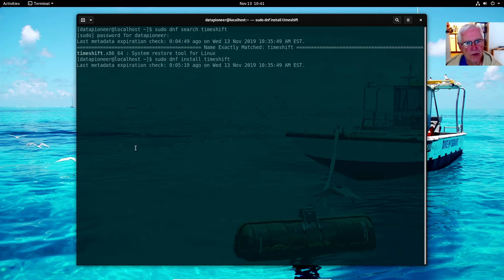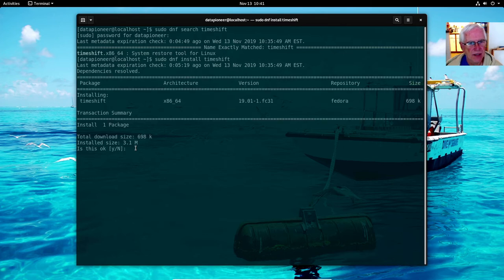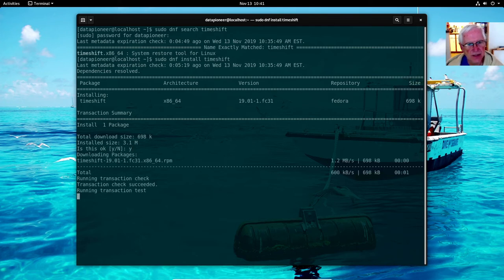I'm not quite sure why I wasn't able to find it in the software store for Fedora, because I know it's there. I'm probably just looking under the wrong thing. Okay, here it is, Timeshift 19.01-1. And it says do you want to go ahead and install it. Yeah, I do. Let's go ahead and get this installed. It's running the transaction. It's installing the application now.